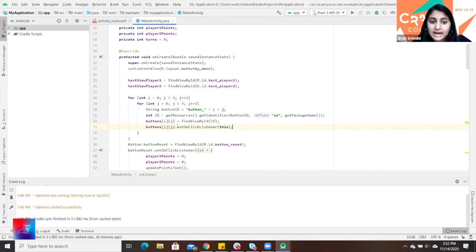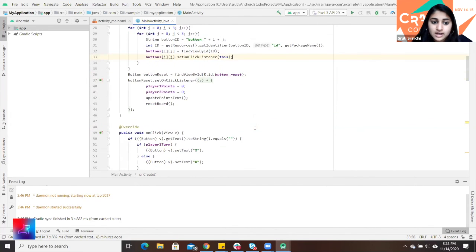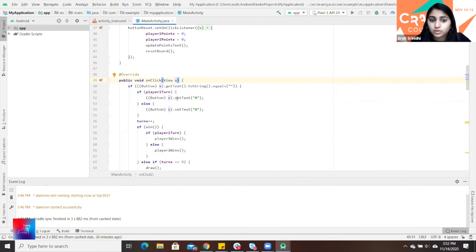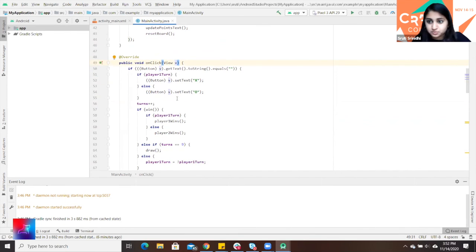So what's going to happen when you set this on click listener is it's going to create a function called onClick. So now what happens on click? This is a good idea to think about. What's going to happen when you get onClick? When you click one of these buttons, what are you going to do, right?